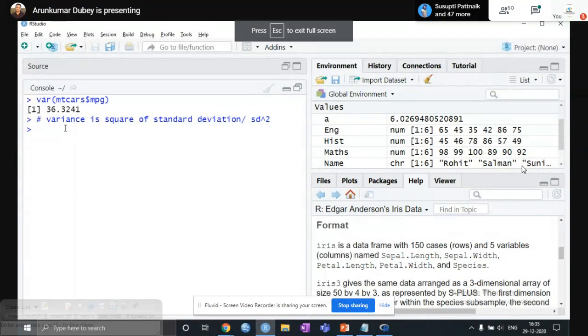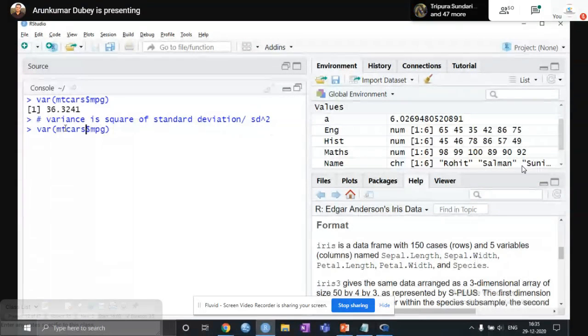Okay, so we saw mean, we saw median, we saw range, we saw standard deviation, we saw minimum, maximum, all those things. Okay, can I type mode? Let me calculate mode. Now, that's the difficulty with R. R straight away doesn't calculate mode.